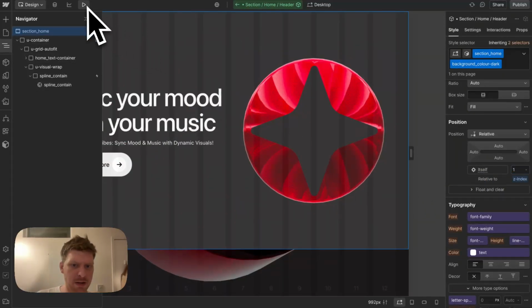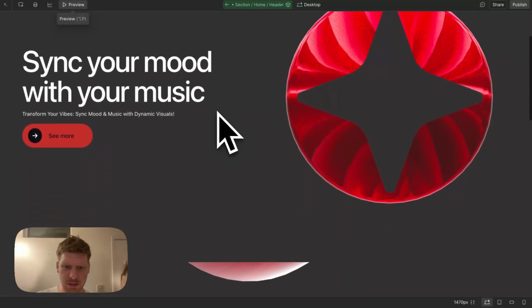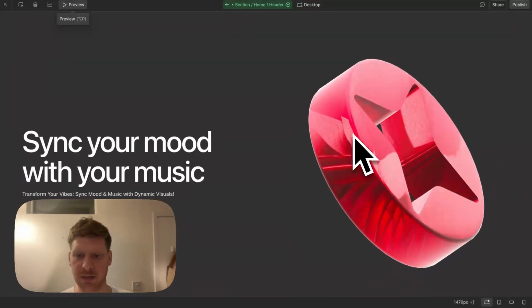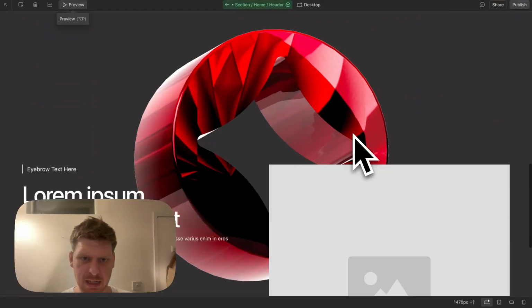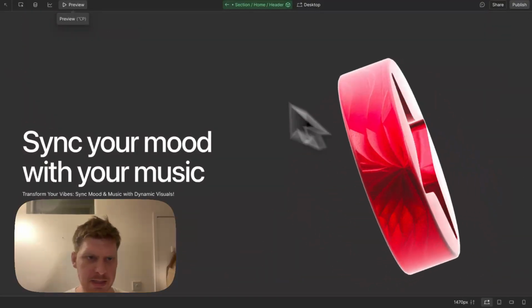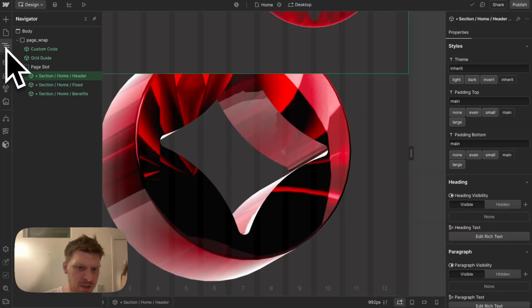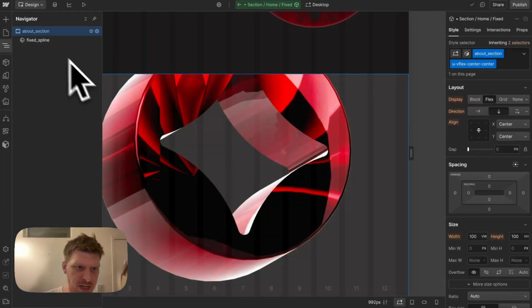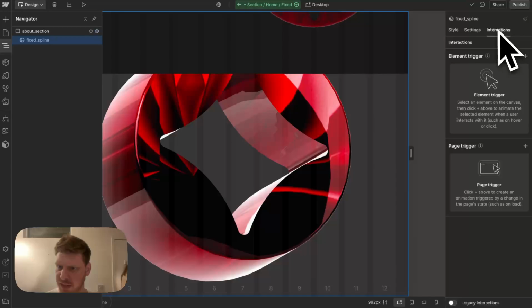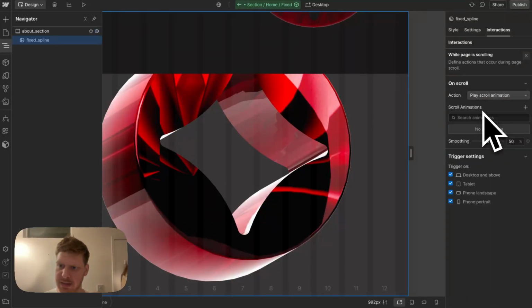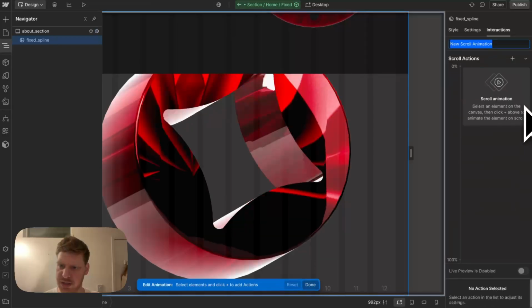So you see how now, as we scroll down, this asset reveals itself. So we've got quite an interesting scene now with a lot of different stuff happening. If we go back to this section fixed here and spline fixed, what we can do is on page scroll, this asset can do quite a lot of interesting stuff.